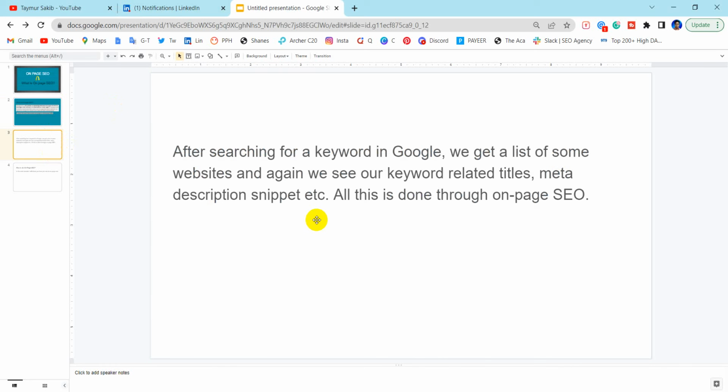Okay, after searching a keyword in Google, we get a list of some websites, and again we see our keyword-related titles, meta description, snippet, etc. All this is done through on-page SEO. I am taking you to the practical.